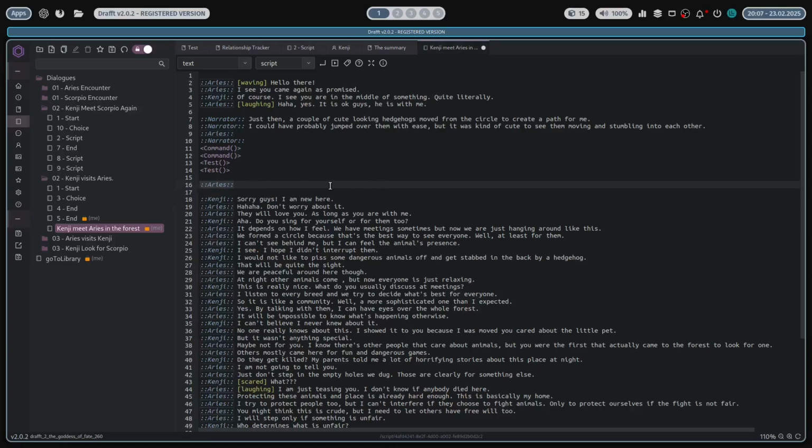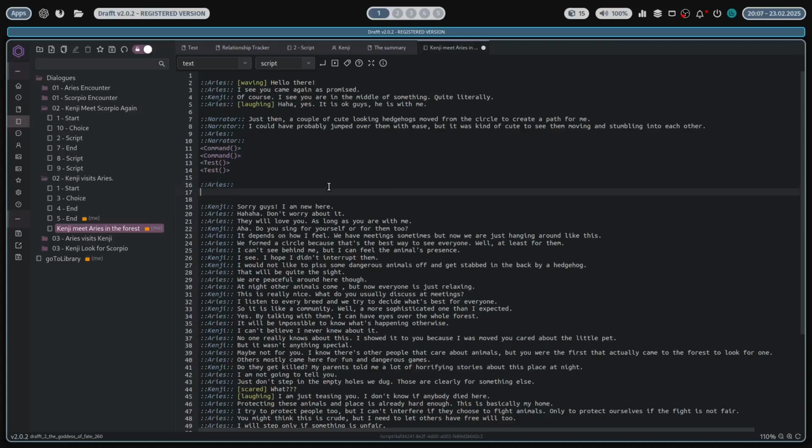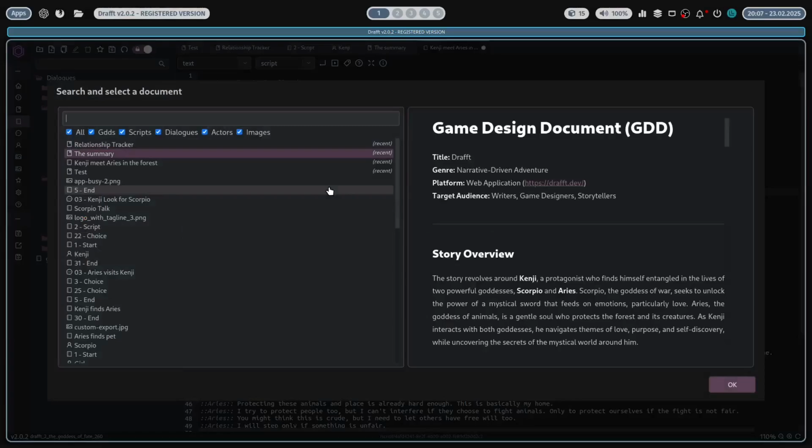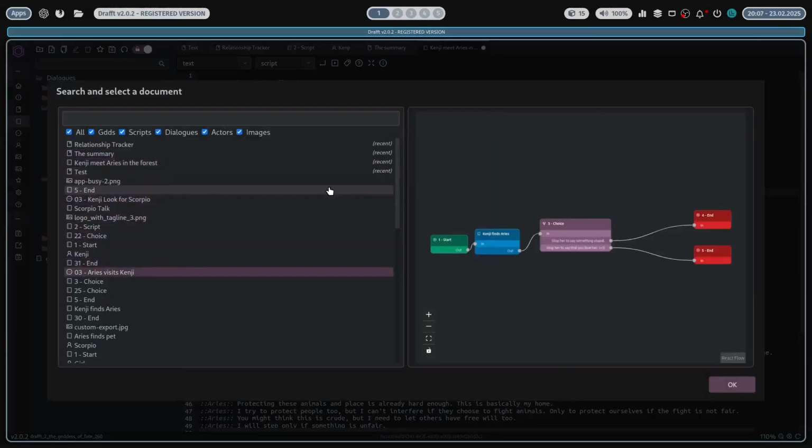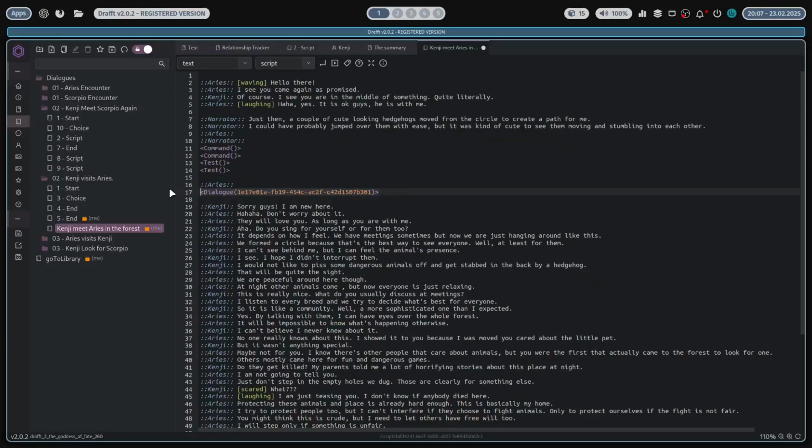We can also link actors with Ctrl+P, and we use the picker to, for example, get areas, and we have this nice already made speech. If we link to any other document that is not an actor, for example this dialogue, we will get this syntax. It's a command with dialogue or a script plus the ID, which might be useful for some scripting.